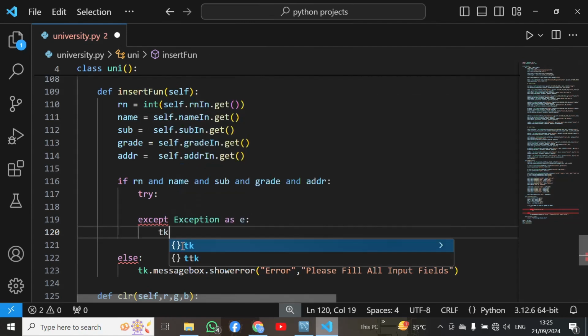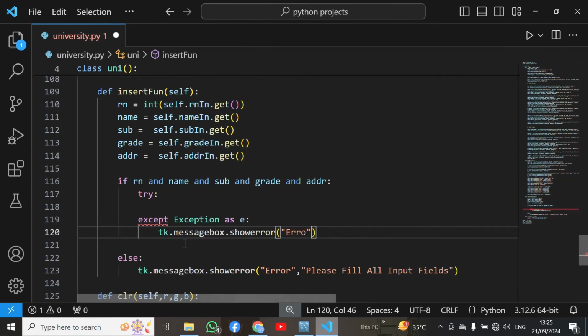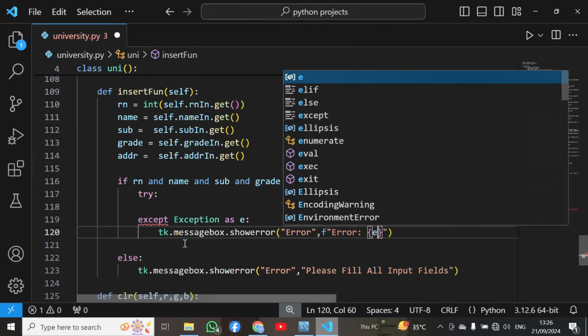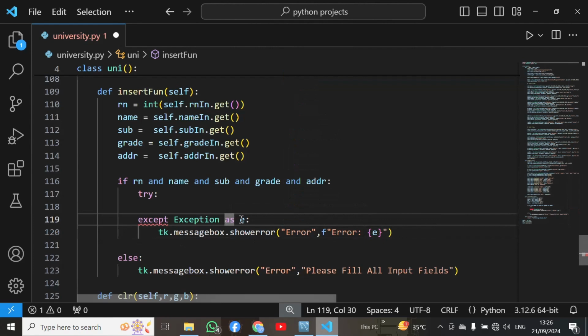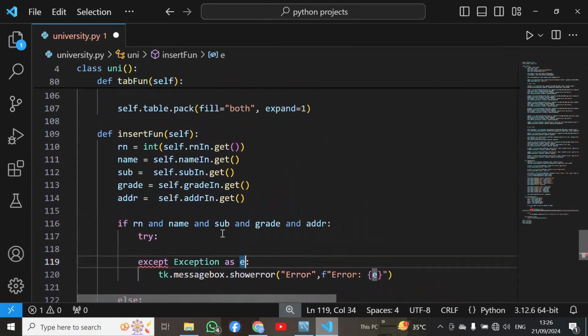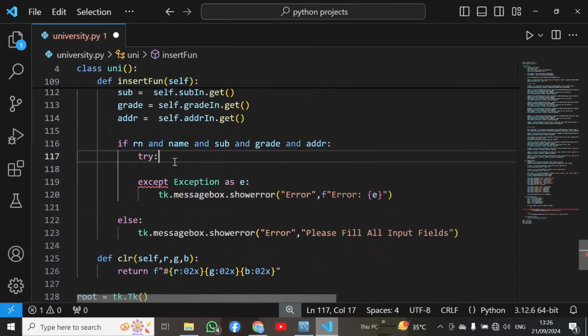Here I will use tk dot message box dot show error. It will be used again for an error, but now this will print an error from the database or Python or Tkinter. The title is Error, and here we will print a string by using a formatted string, the error that exists in e. Now everything is fine, and we will start our work in the try block.